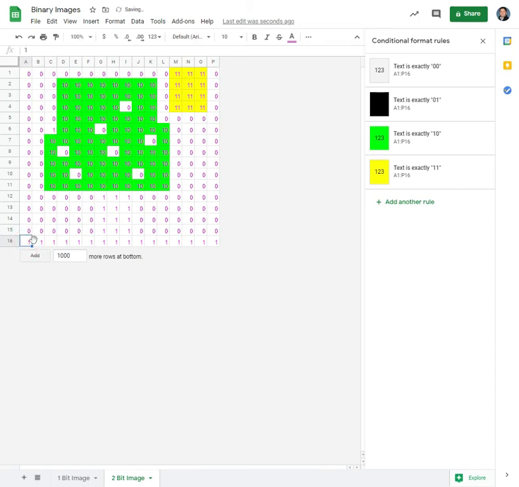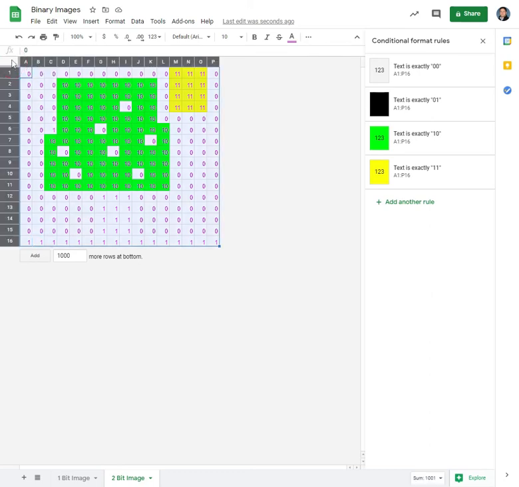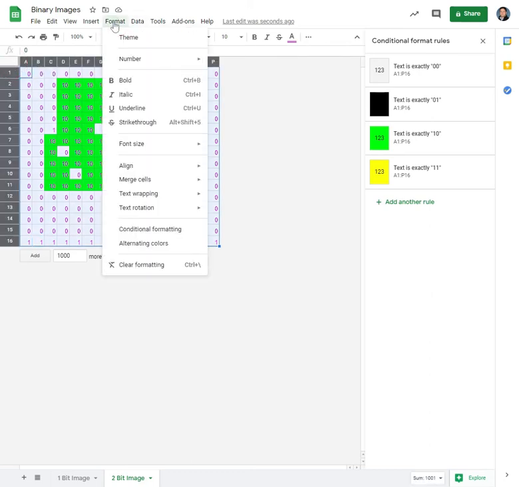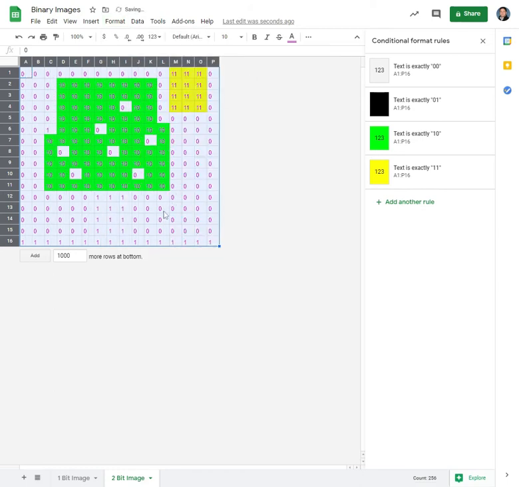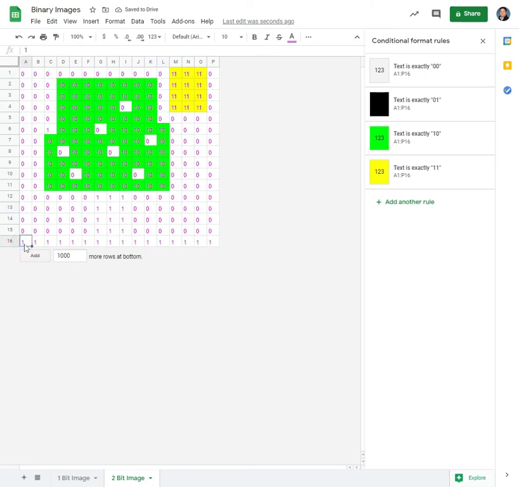Oh, you know what's going on here? It's not treating it as text. The thing with spreadsheets is they're used to working with numbers, so it's ignoring the fact that I want to put a 0, 1. Okay, I'm going to ask you to select this on the top left again. Select everything, and then where it says format, go to format. Where it says number, change that from automatic to plain text. Now it's just going to treat it like letters instead of numbers. 0, 1. There you go.